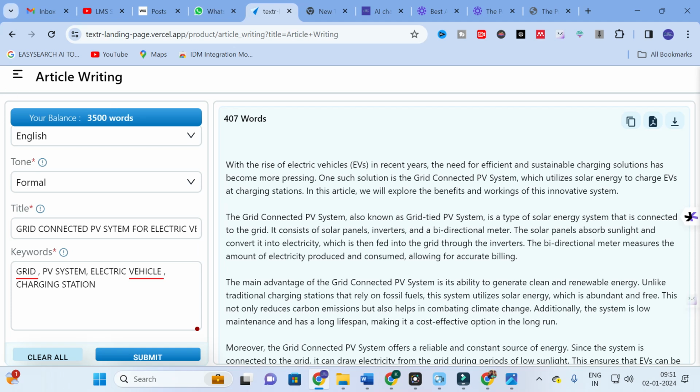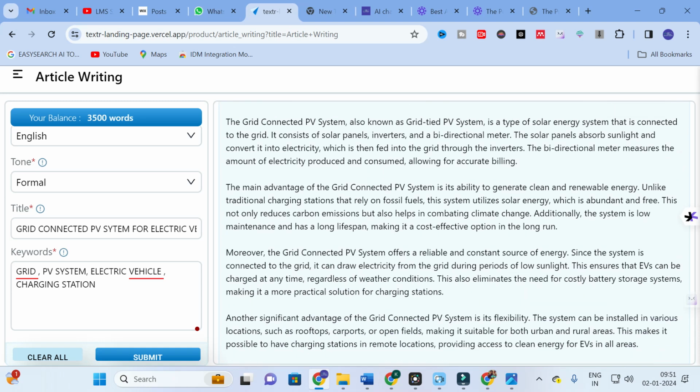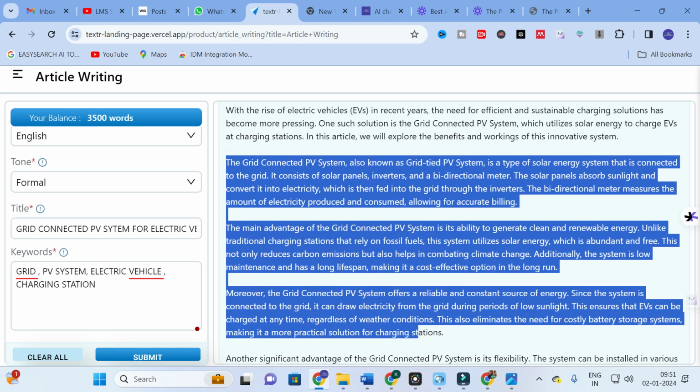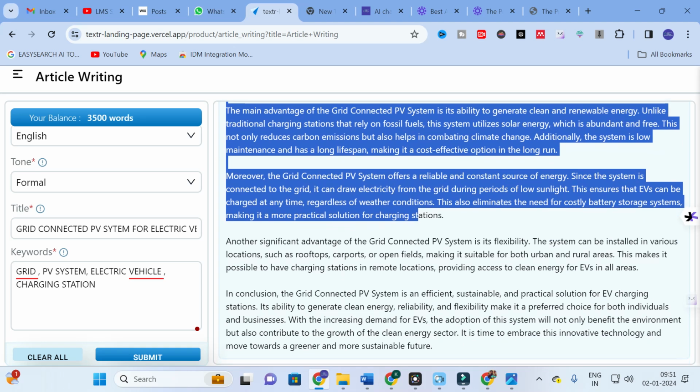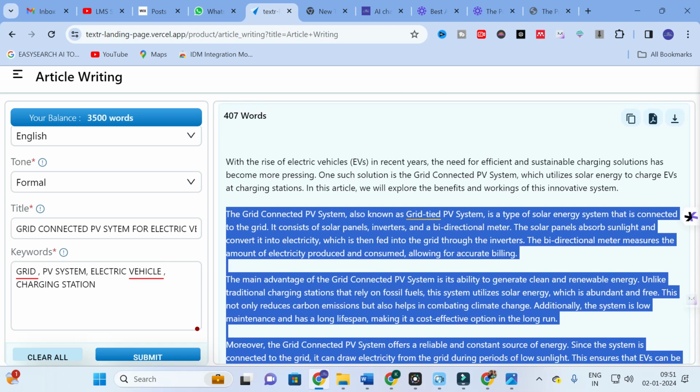So here you can see, with the rise of electric vehicles in recent years, the need for efficient and sustainable charging solutions has become more pressing. One such solution is the grid connected PV system, which utilizes solar energy to charge EV charging stations. In this article, we will explore the benefits and working of this innovative system. So from the start, it explains the grid connected system and the importance of EV charging stations in rural areas. Like that, it has generated the content.